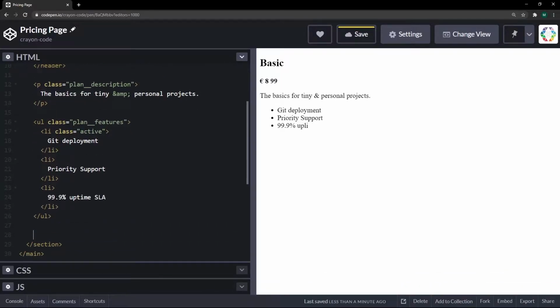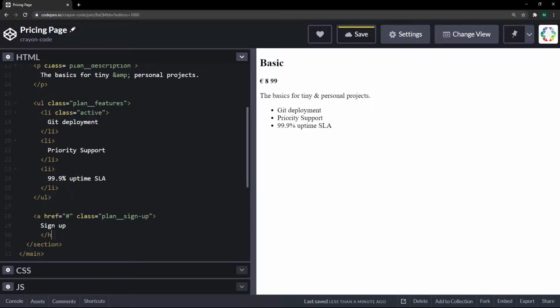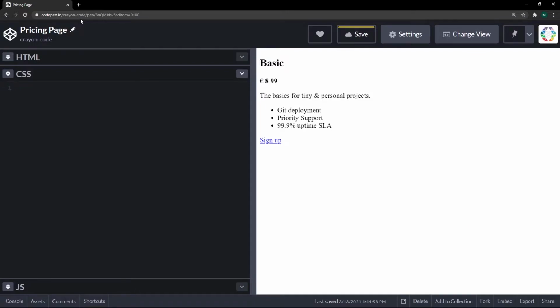And finally, of course, we want to give the user the possibility to sign up for that plan. So we're having a link for signing up, which simply has the label sign up. Very nice. It looks quite unstyled yet, so let's get this fixed by heading over to the CSS code.